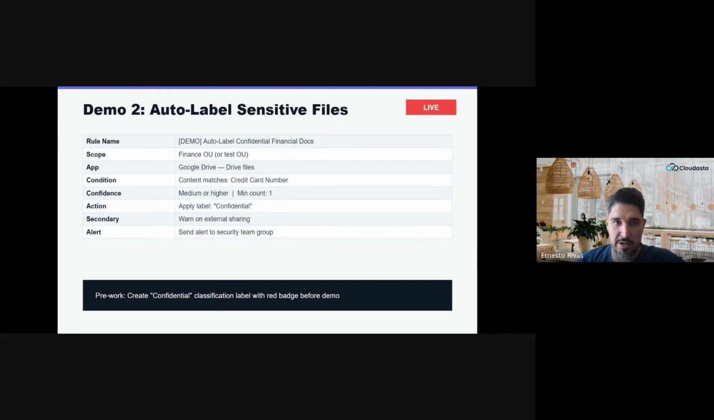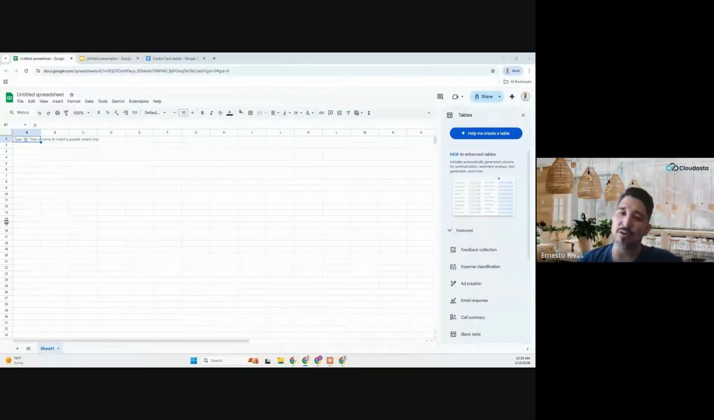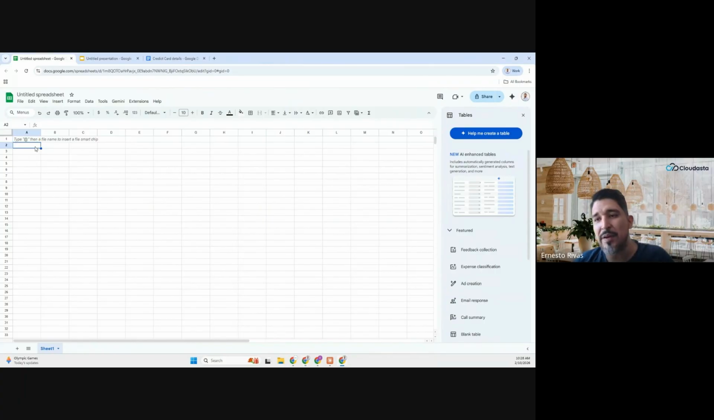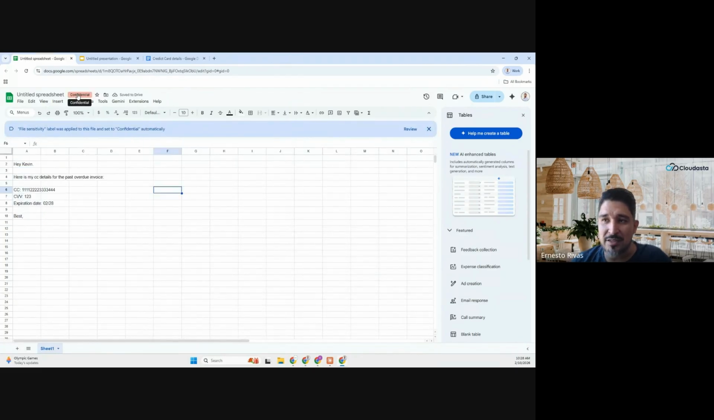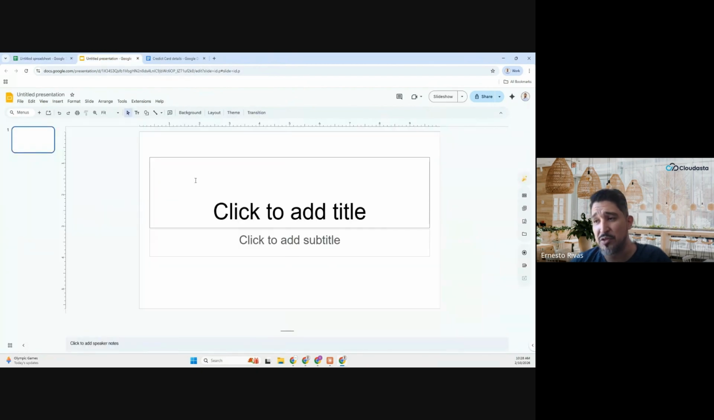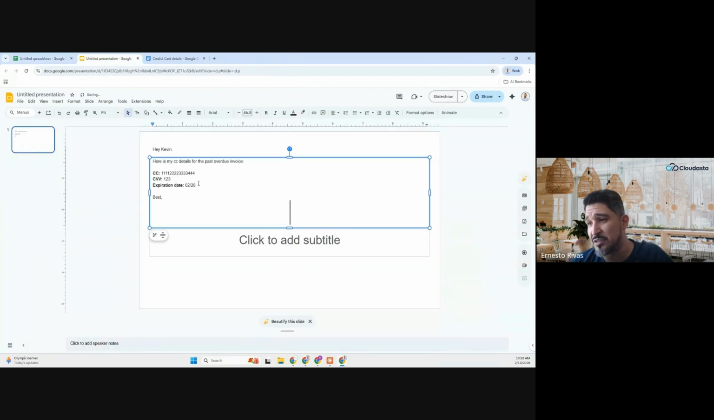Yeah. So now this is pretty interesting because this applies to all of the types of documents in Drive. So for example, at the moment, you don't see any labels applied to this Google Sheet. But if I copy and paste the same message that we were dealing with in the email, at the moment I apply this, you see that the label automatically applies here. The same happens if it's a presentation.